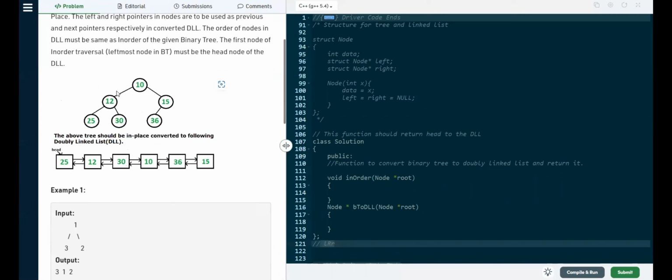Now since you have visited the left and the root, next is to visit the right. So you come to this 15. Next you should visit 36, since that is the leftmost node. So you visit 36, then you visit the root, which is 15. In this way, you have to form a doubly linked list.